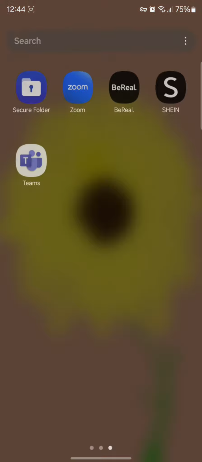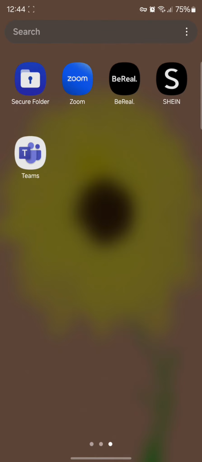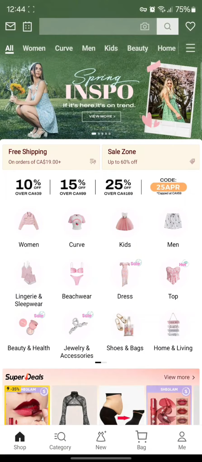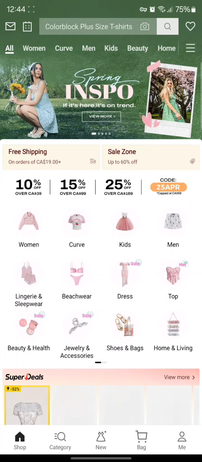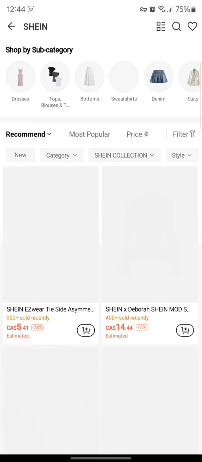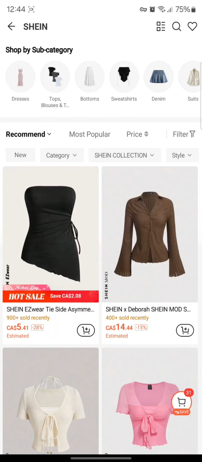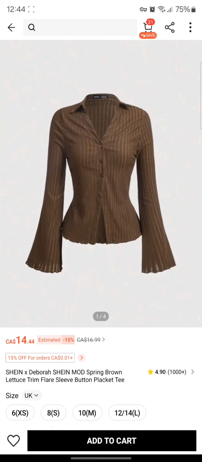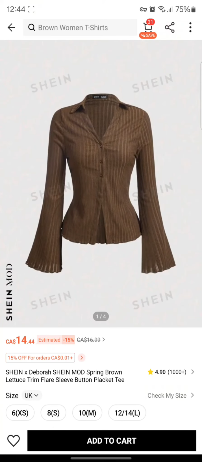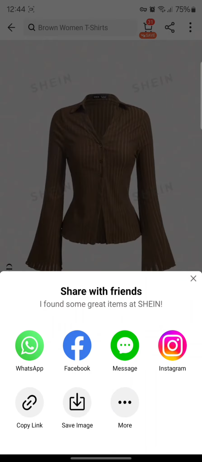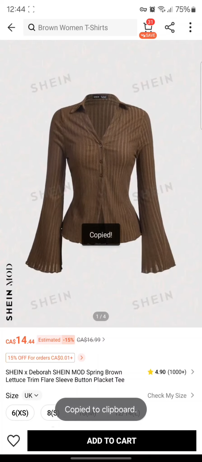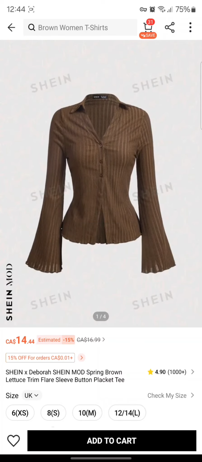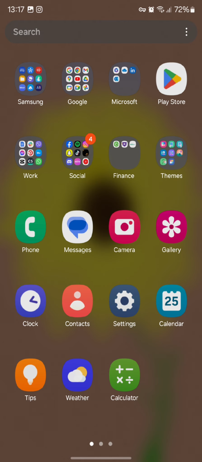So once you have opened the Shein app, you will end up in this kind of interface where all you need to do is simply tap on the product you want to copy the link of. Once you have selected the product, you will be in this interface where you can find the three connecting dots like icons. So simply tap on it and there you can find the copy link icon as well. Once you tap on copy link, the link of that particular product has been copied to the clipboard and is accessible to be shared with anyone.